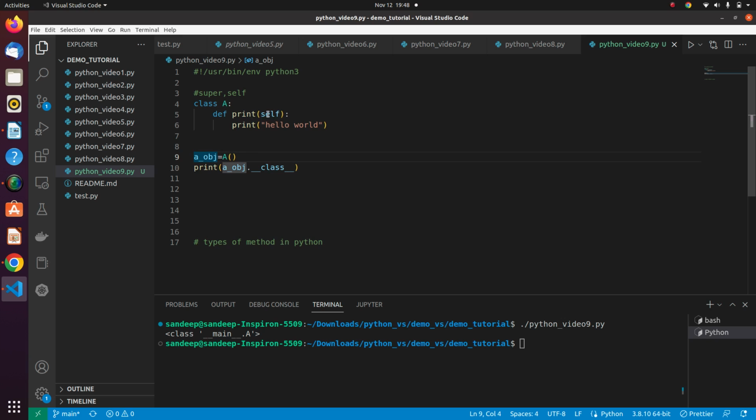So here when we say self, we will see on which object it was called, and we know that this method was called on the object a_object. That is why it prints that this belongs to class A, and here we know that we have called this method on a_object. Thus we know what self denotes here. Self denotes the instance on which this method was called. So that is the meaning of self here.